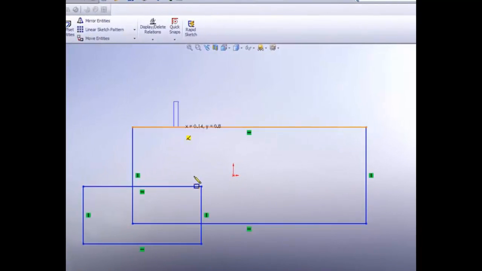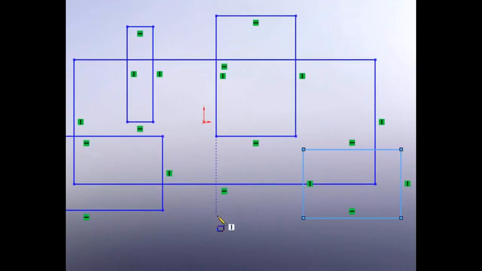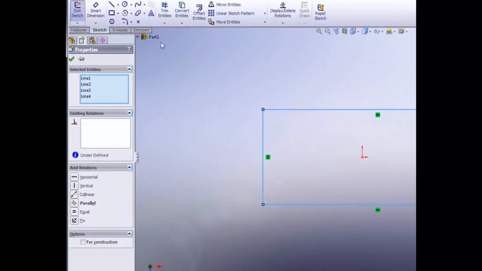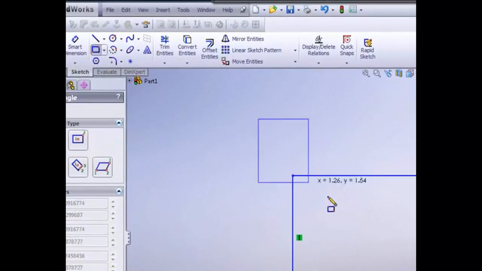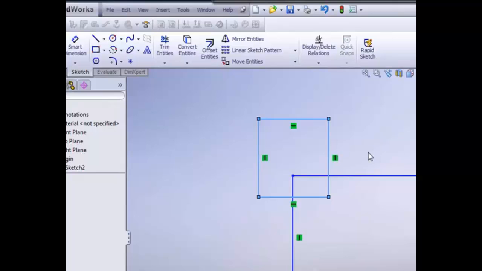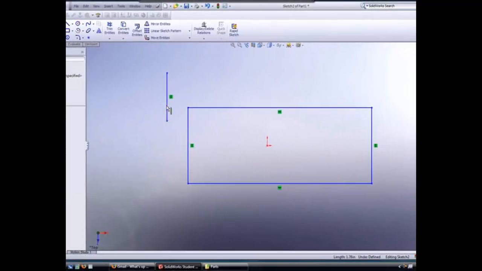I can just keep drawing more rectangles, but I don't actually need all these, I just need one. I'm going to undo these. If I'm in this mode where I'm drawing, where you see the pencil here, you can just hit escape to get out of that in order to get your cursor back. You can select this and delete it.